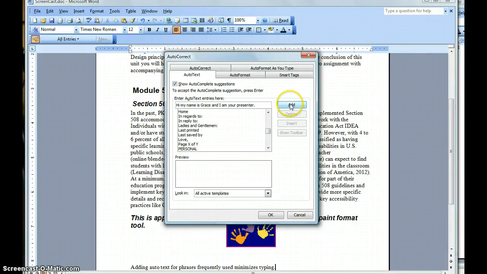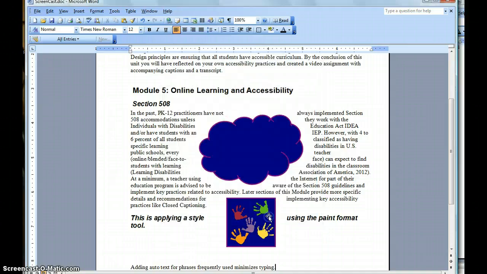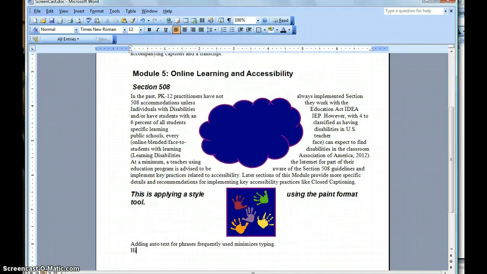I can add that in so that when I go to begin typing this, it will automatically come up, and you can see that happen there, right? And by hitting the enter key, I automatically have that phrase typed in without having to do too many keystrokes.